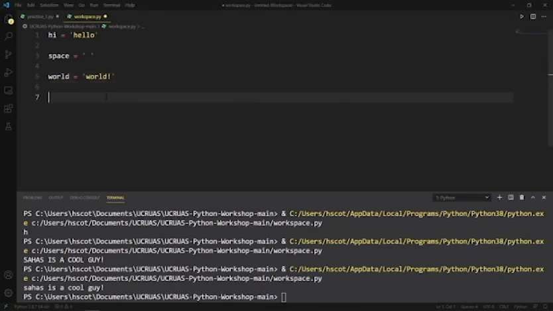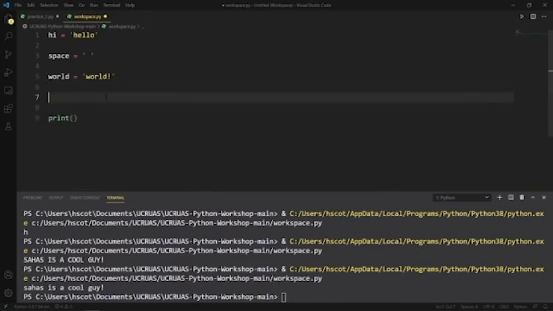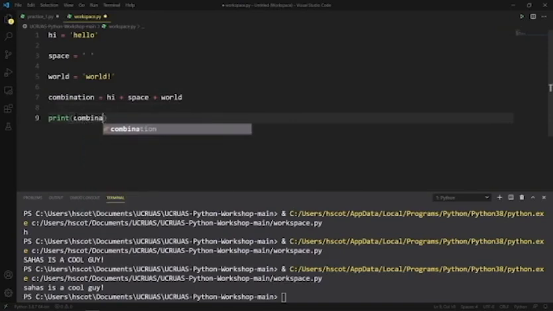All right, so in this example, we have three variables. We have a variable called hi equals hello, and then we have another variable called space that just takes in a blank space, and then we have a third variable called world, which just has world exclamation mark. And what we can do is combine them using plus signs, and this will combine to create one sentence essentially.